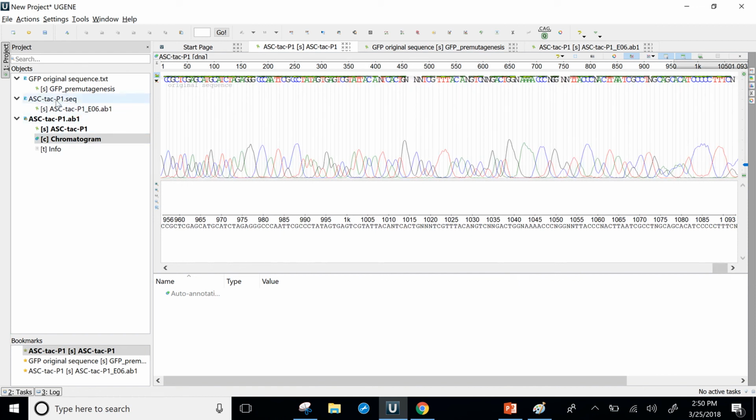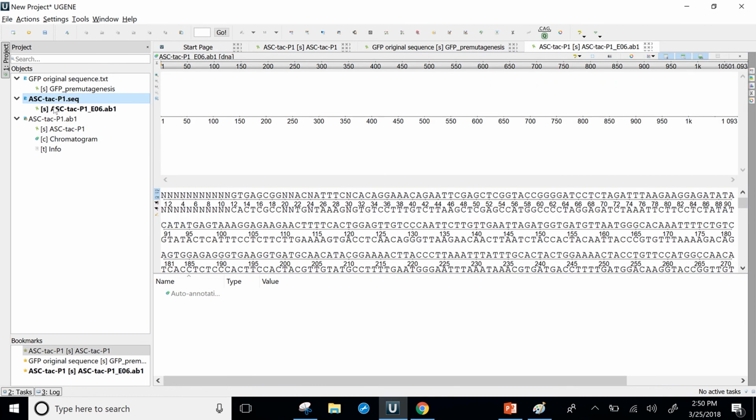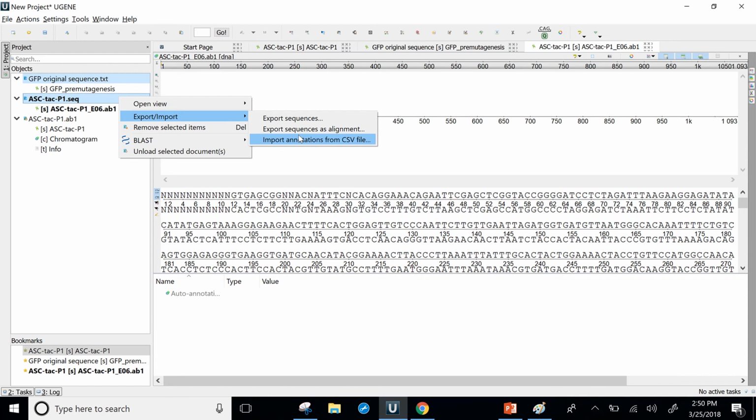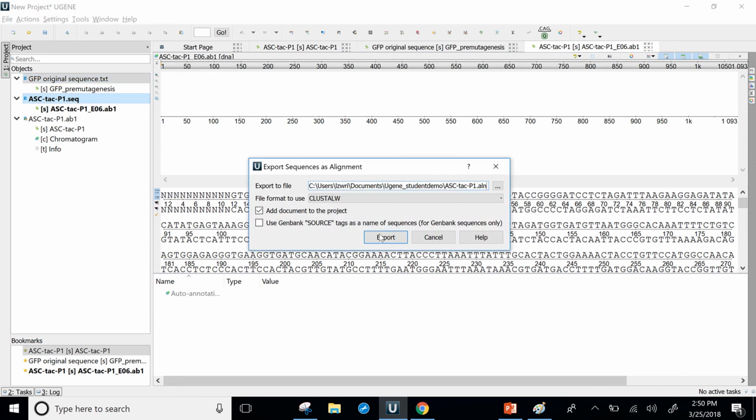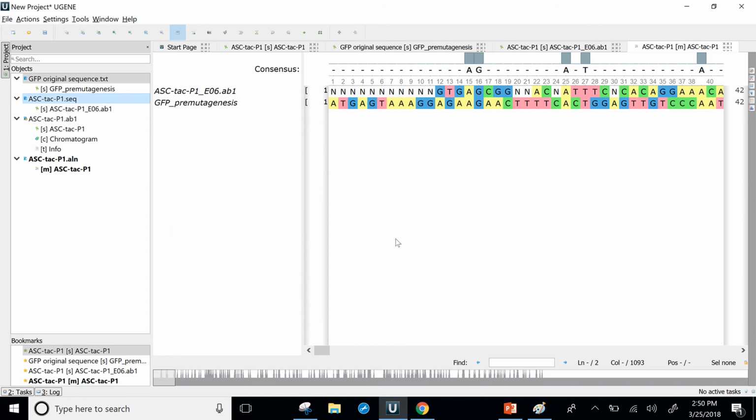So in order to do the alignment, we're going to use the .seq file. And we use that because it's simply the nucleotide bases. That's all we need. And so I'm going to select that. It's actually already selected. And then I'm going to hit Control, select the original sequence as well. Now I'm going to right click and I'm going to say Export Sequences as Alignment. I'm not going to rename. I'm just going to hit Export. Look, we have the two of them together.